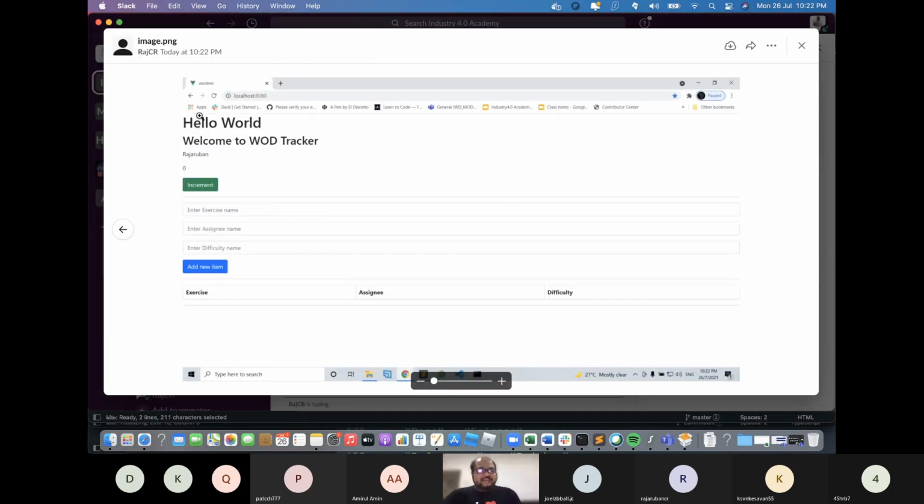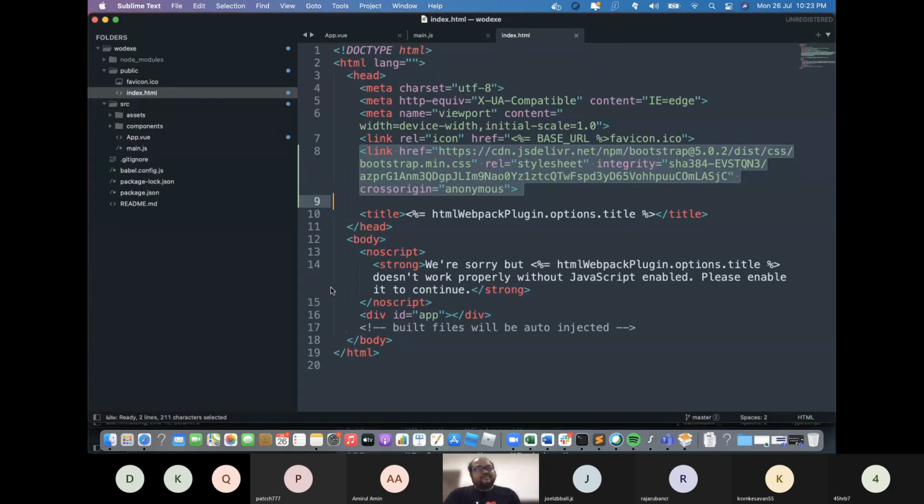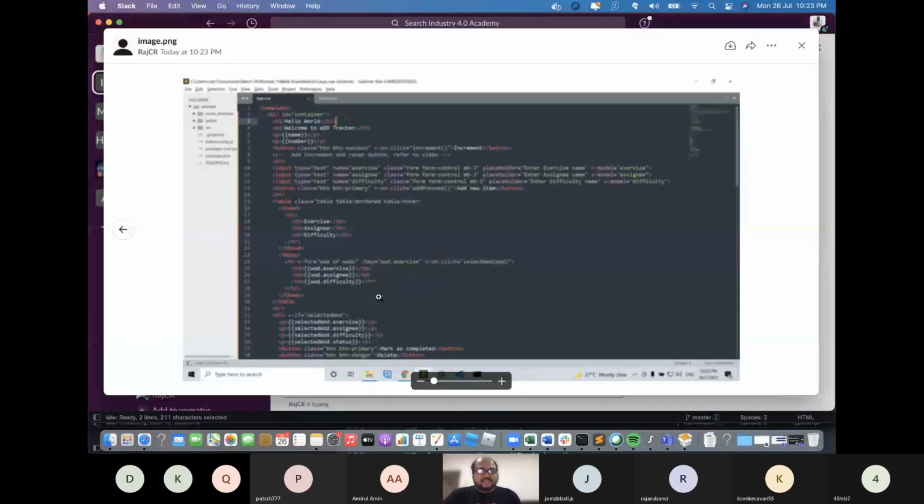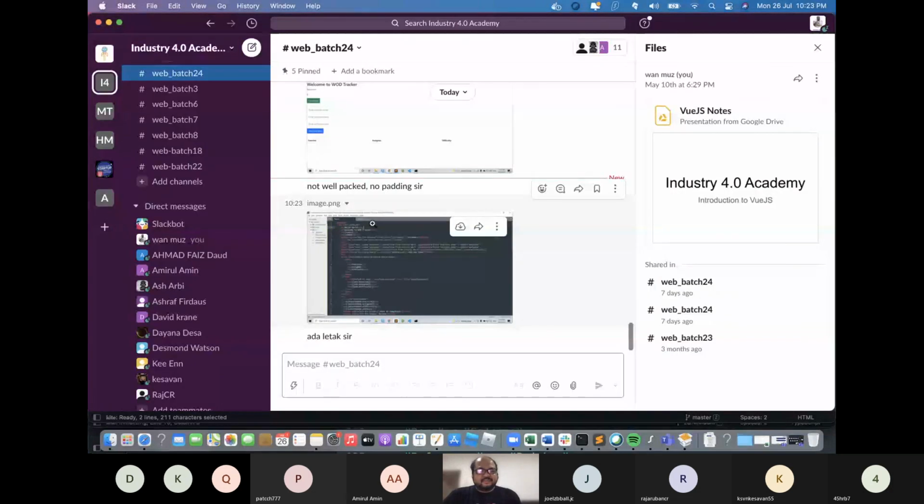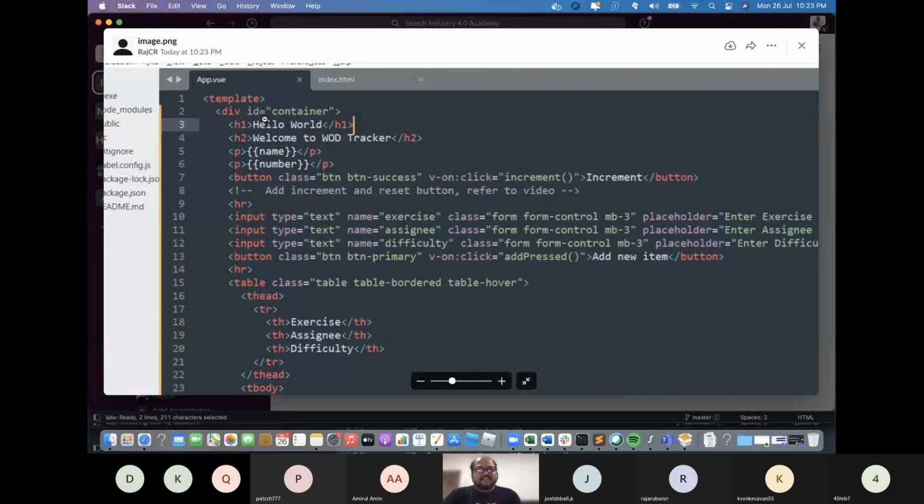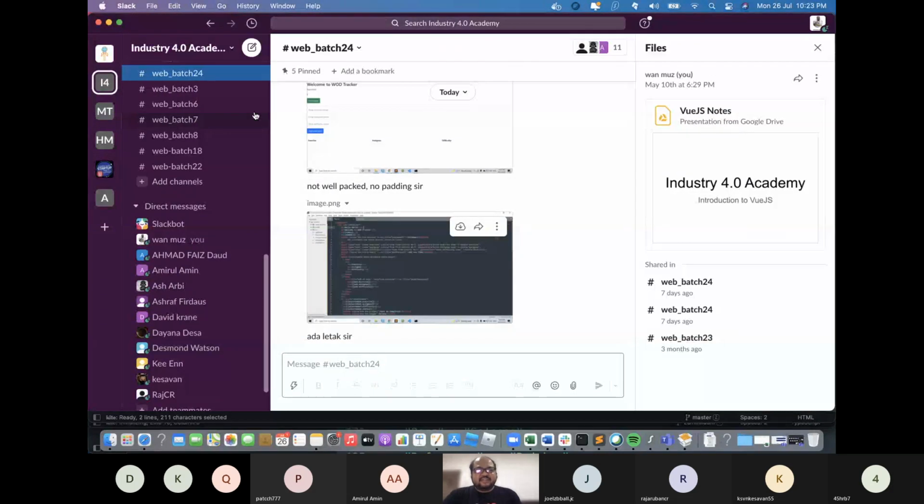Raj is okay now. So the key is to check this. Just that there is no container. Yours doesn't have a container. I always put everything inside a container. I'll just put everything inside a container. Not well packed, no padding is container. Put a class, not ID, class. Div class container. Okay, can? Any other questions?